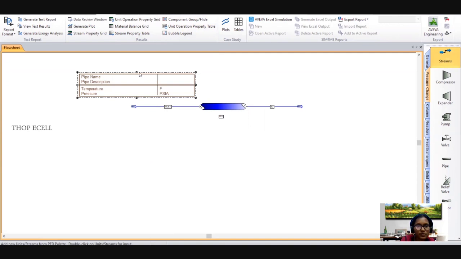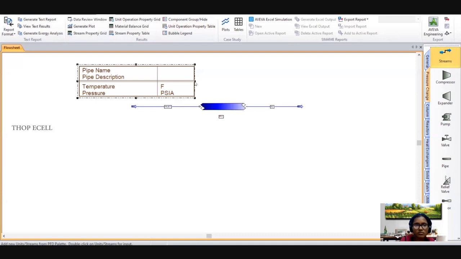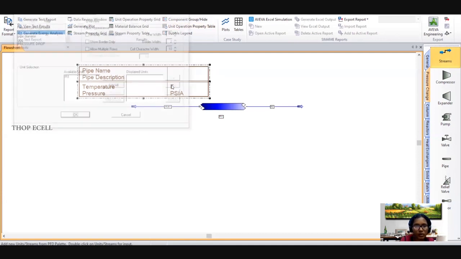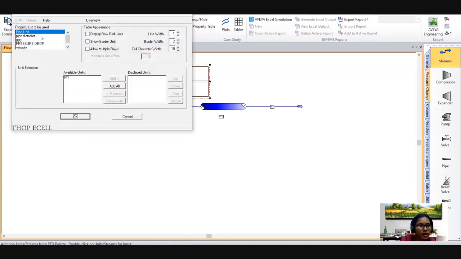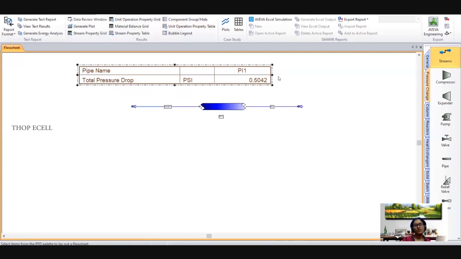Here the result that we are looking for is pressure drop, right? So I want to display the pressure drop. Double click on the table and then select the property list to be used as pressure drop and add pipe. Click on OK. Now you can see the software displayed the total pressure drop in a table. This way we can display the results whatever we want. We can customize the table like we want.